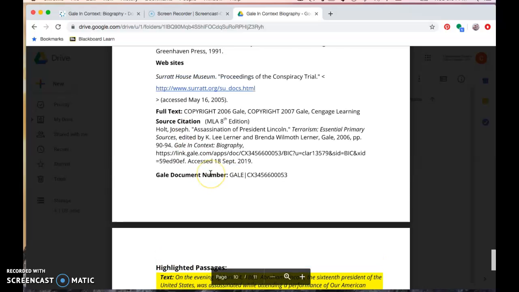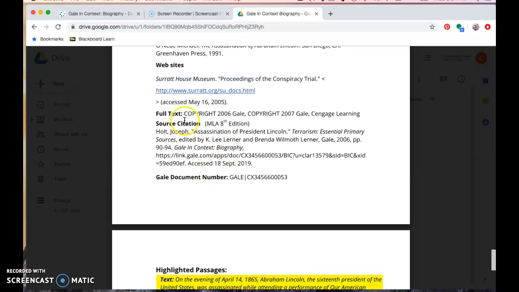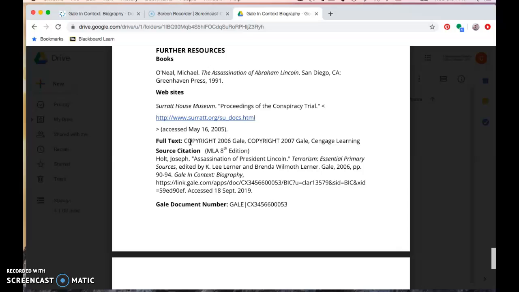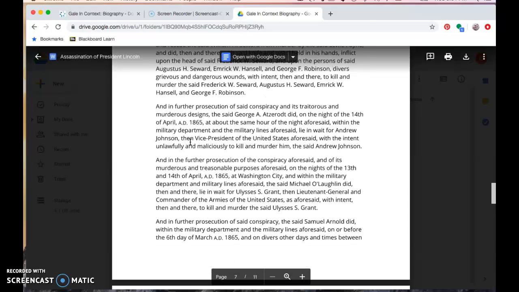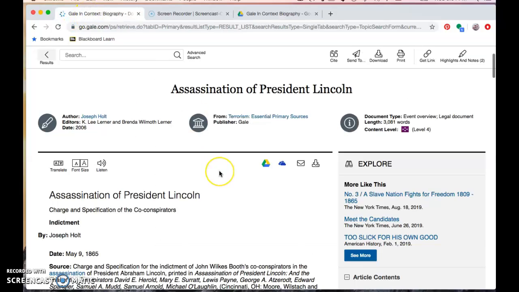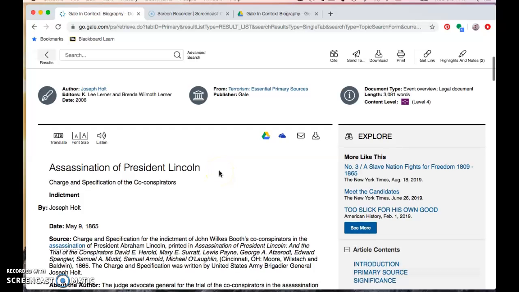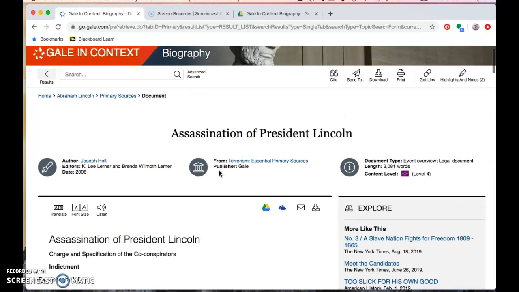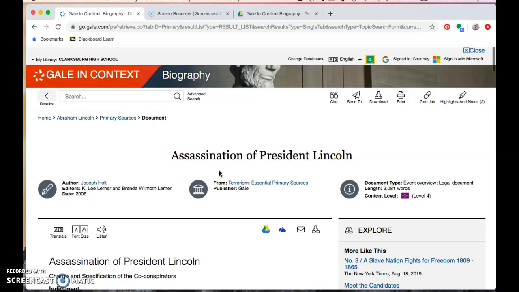And one of my favorite features of this database is that it gives you the whole citation you need. So all I would have to do is copy and paste this exact citation and put it into my Works Cited, and it's all set for me. So I really love this database, and there are a whole lot of pros to it. I only showed you kind of the tip of the iceberg.